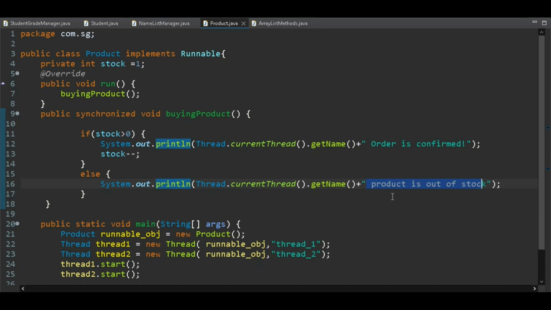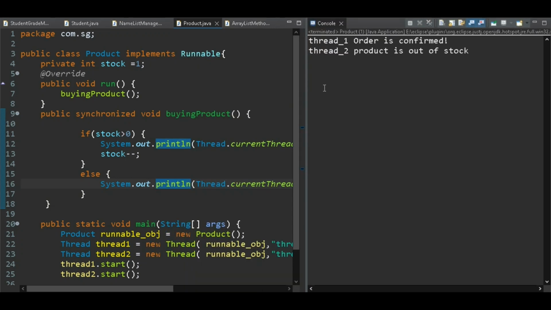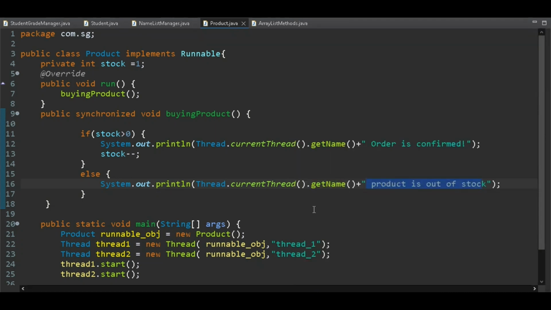So let's check it out. So let's run the code again. As you can see here, only one thread confirms the order and the other thread shows product is out of stock. So now the question is, if the synchronized method already works well, then why do we need a synchronized block, right? Now see here, consider inside this method there is code for searching product and selecting product.